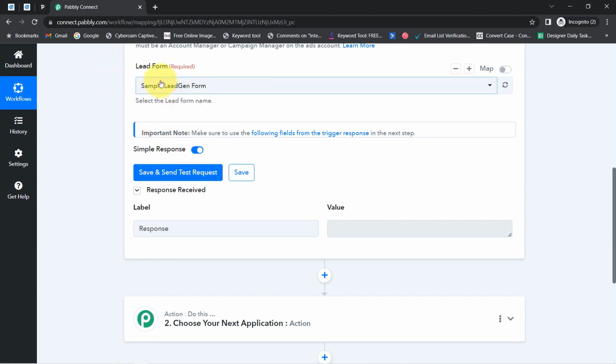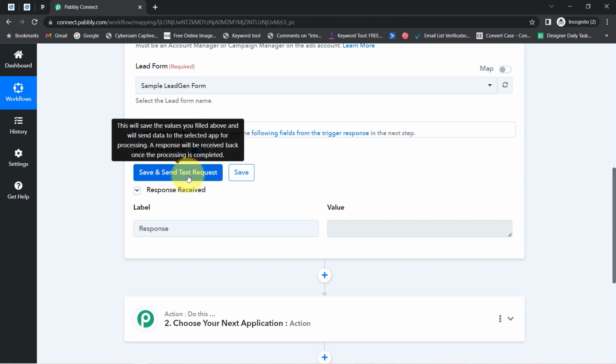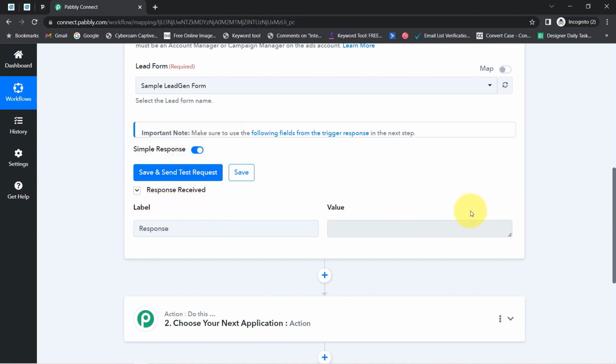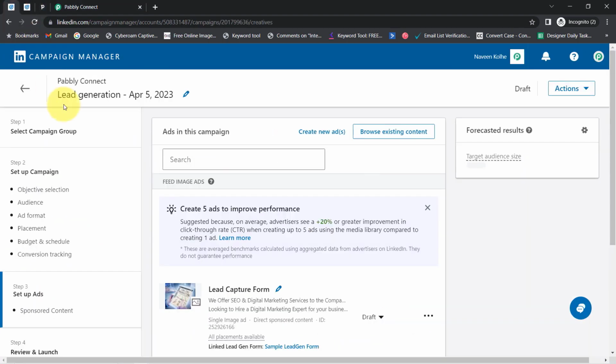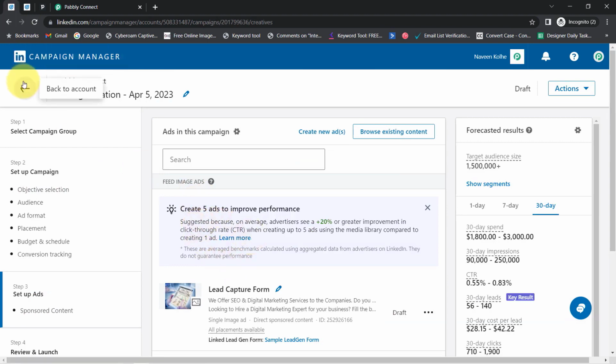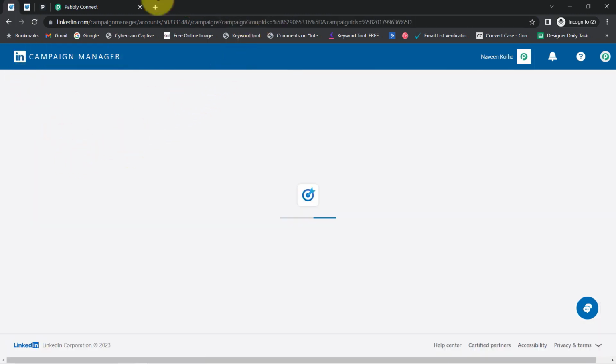So I am going to open this form in front of you and submit it, and then I'll click on this button once again, and you will notice how the dummy lead details will be captured via Pabbly Connect. So I am going to do the same. This is my advertisement. Clicking on back, and let me show you my ad.